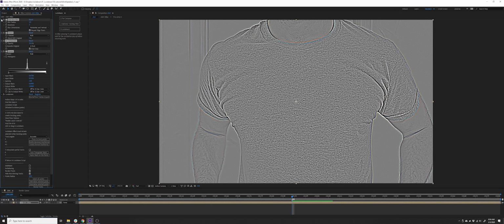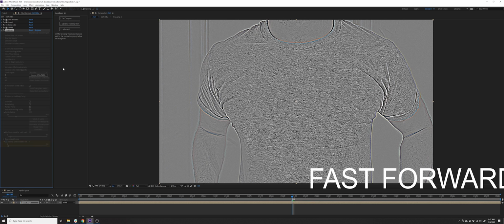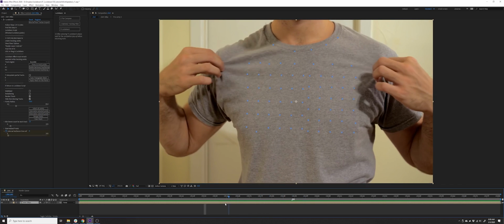I'm going to minimize these effects. To create points, control click and drag, and that will create a grid of points. Alt click and drag to remove points. You can do this in a grid or just alt click them individually. You can control click to create points. When you're done placing your points, there's a button here, press to track points. And now we can evaluate the tracks.